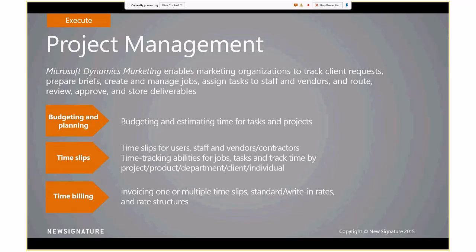Full time slip management for users, vendors, and contractors. And then billing, you can invoice time slips, multiple time slips, and set different rate structures for different types of users or vendors or staff.